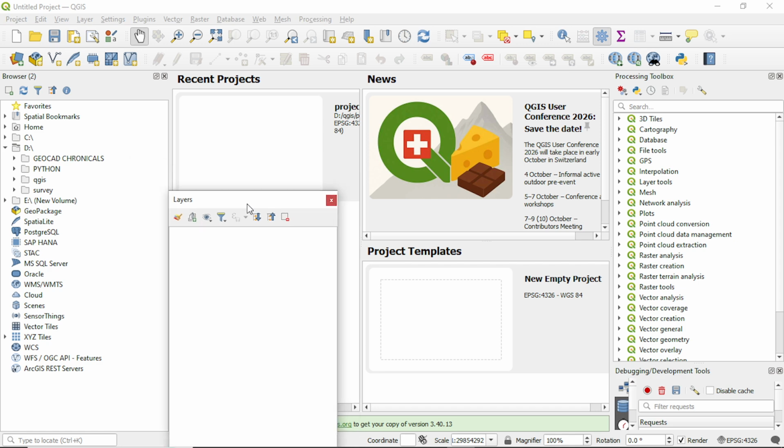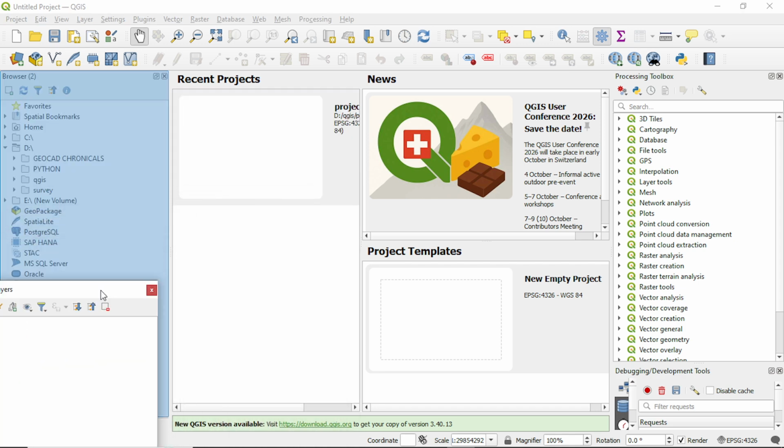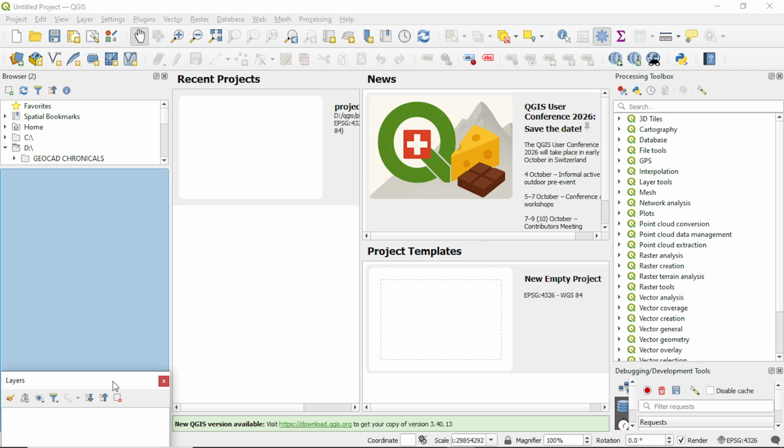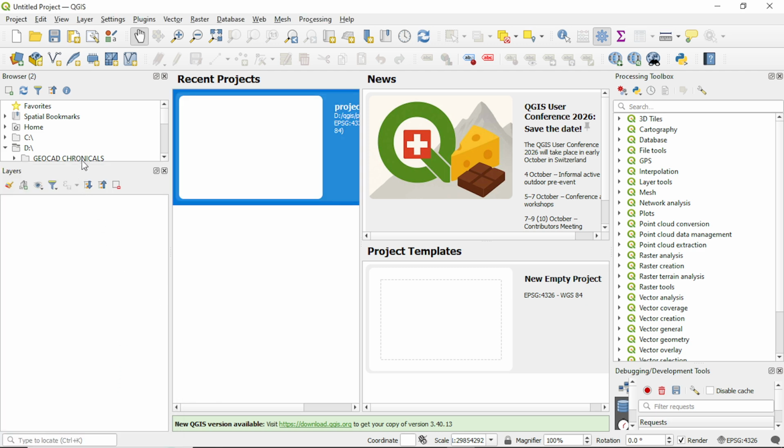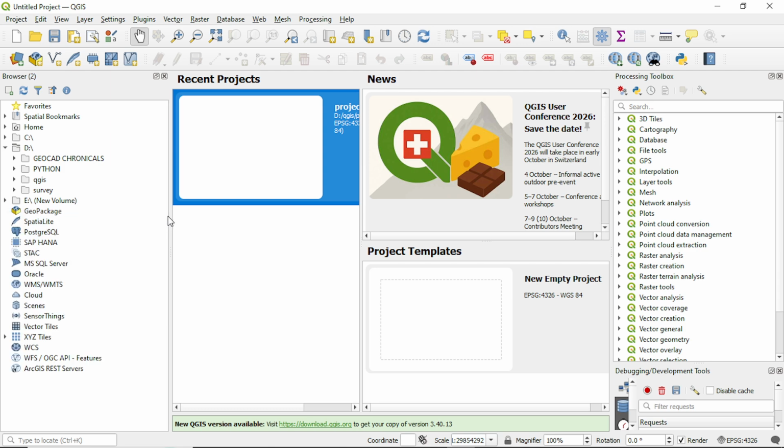So you can see that I can move it around. If I want to dock it again, I bring it back here. I can resize it anywhere I want. If I want to undock, I click here. If I want to remove it, I click here.